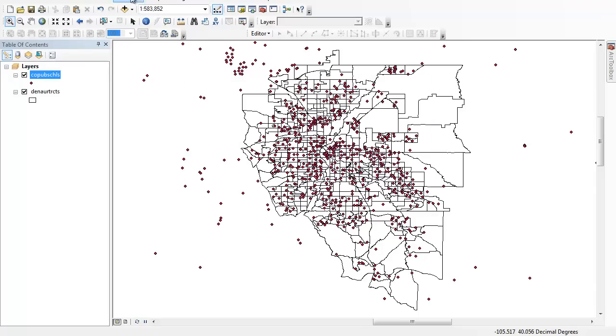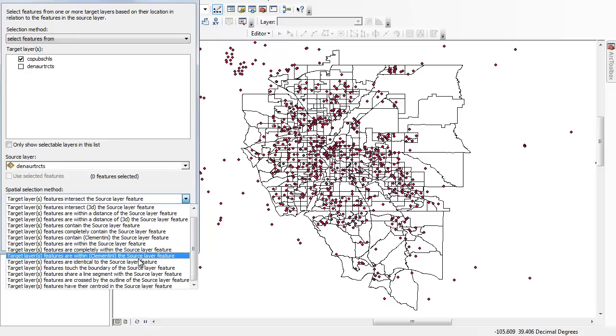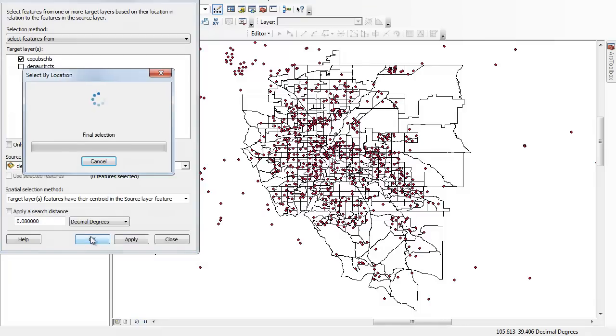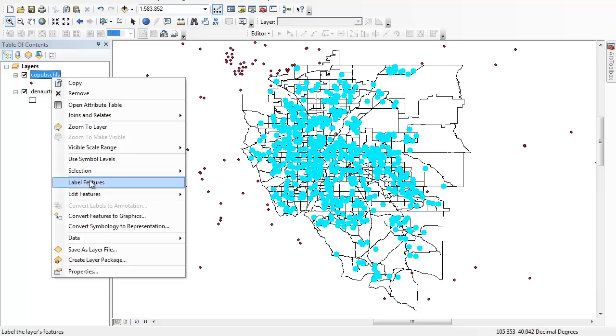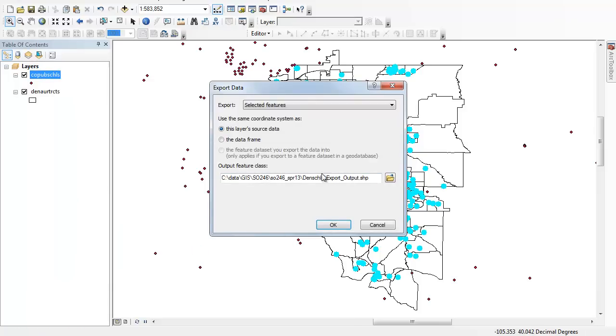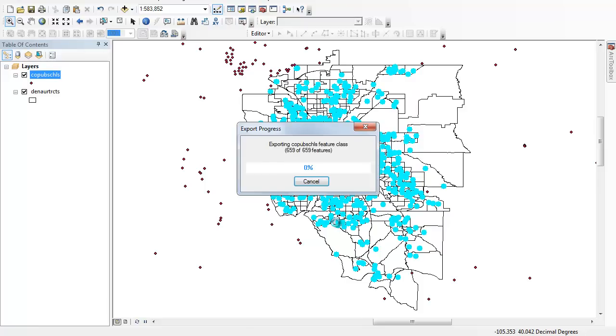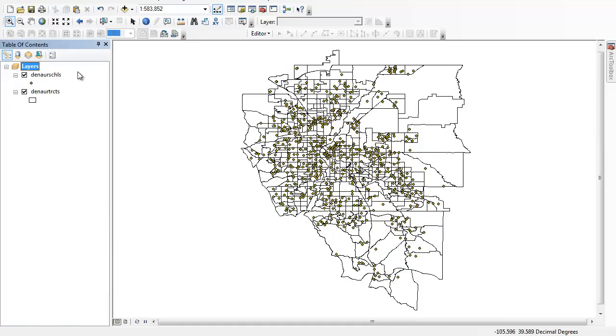So what I'll do is just use the select by location. I want Colorado Public Schools that are inside my Denver-Aurora shapefile. Centroid is fine. There we go. I've highlighted schools. I'm going to pull them out of schools. Export that data. Go ahead and save it. Call it Denver Schools. 659 of them, and I can get rid of the old one. Okay. Now all I can do is do the kernel density analysis.